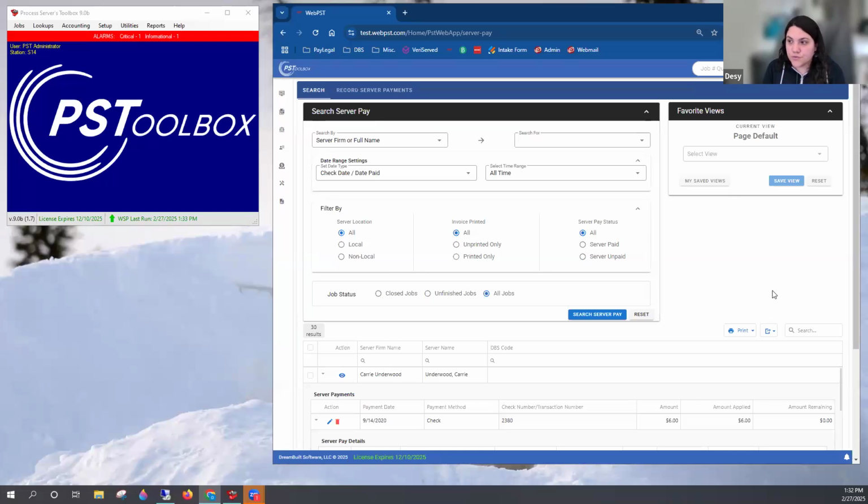And then after you do that, you can search for any payments if you need to, for example if your server is questioning, I haven't gotten paid for this, then you can always search for it.